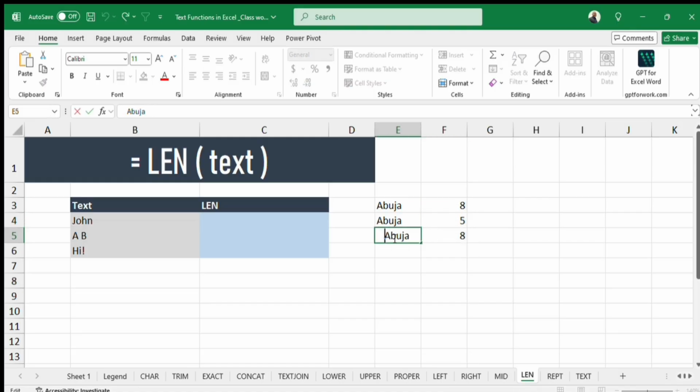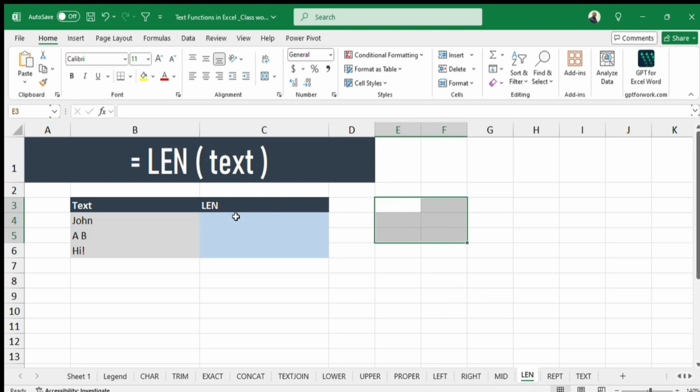Let me reduce this so that it doesn't be 8, 8. So this is going to give us 7 now. So I have 2 spaces and this I have 3 spaces. So yeah, that is what the LEN function does for us. So let me go back to here and let's check this out.